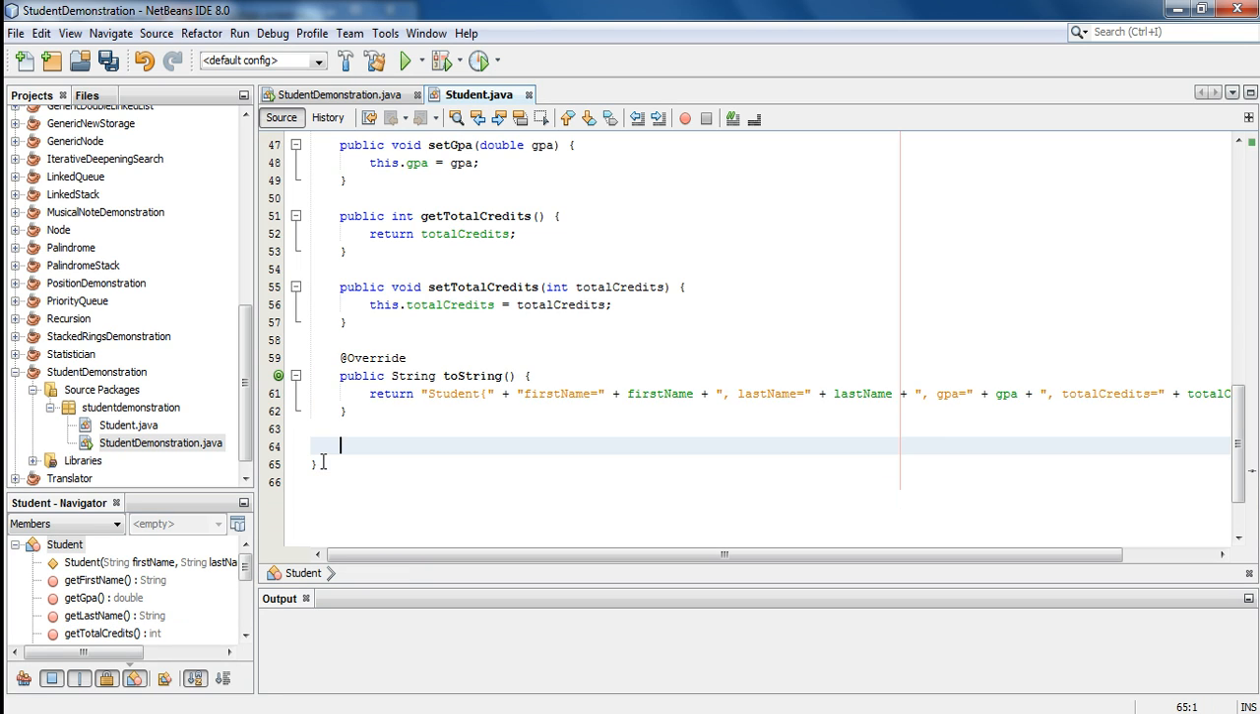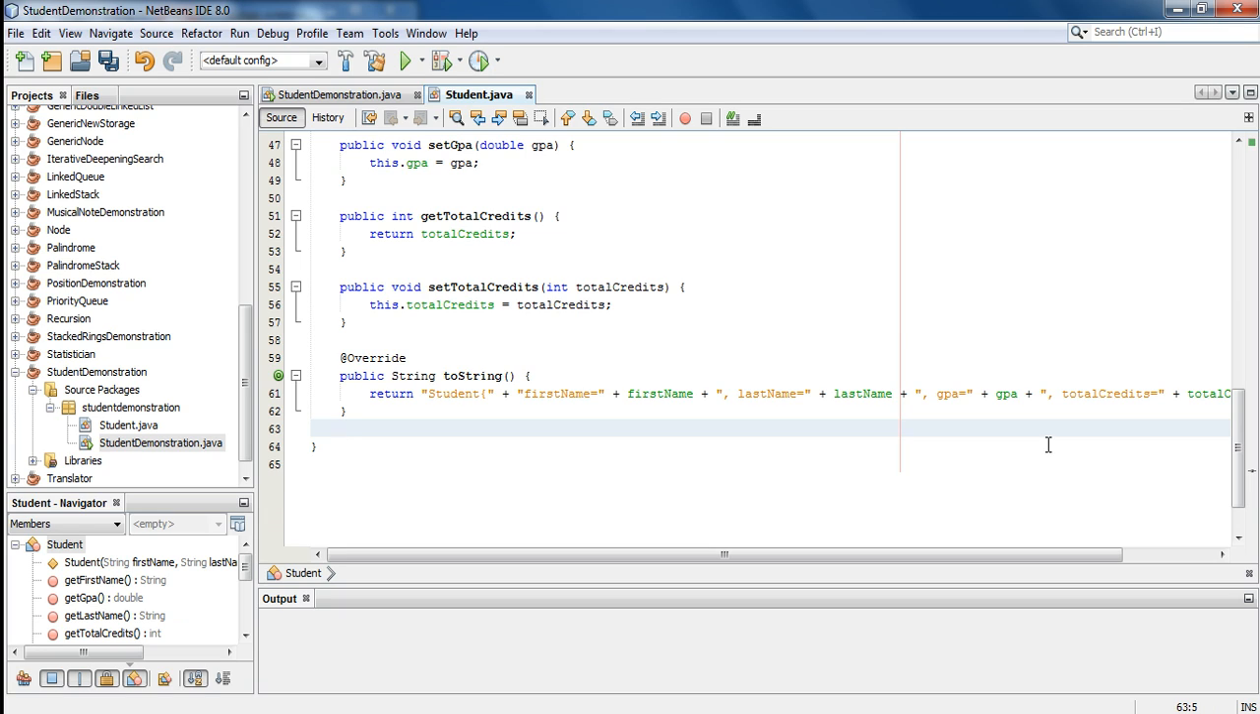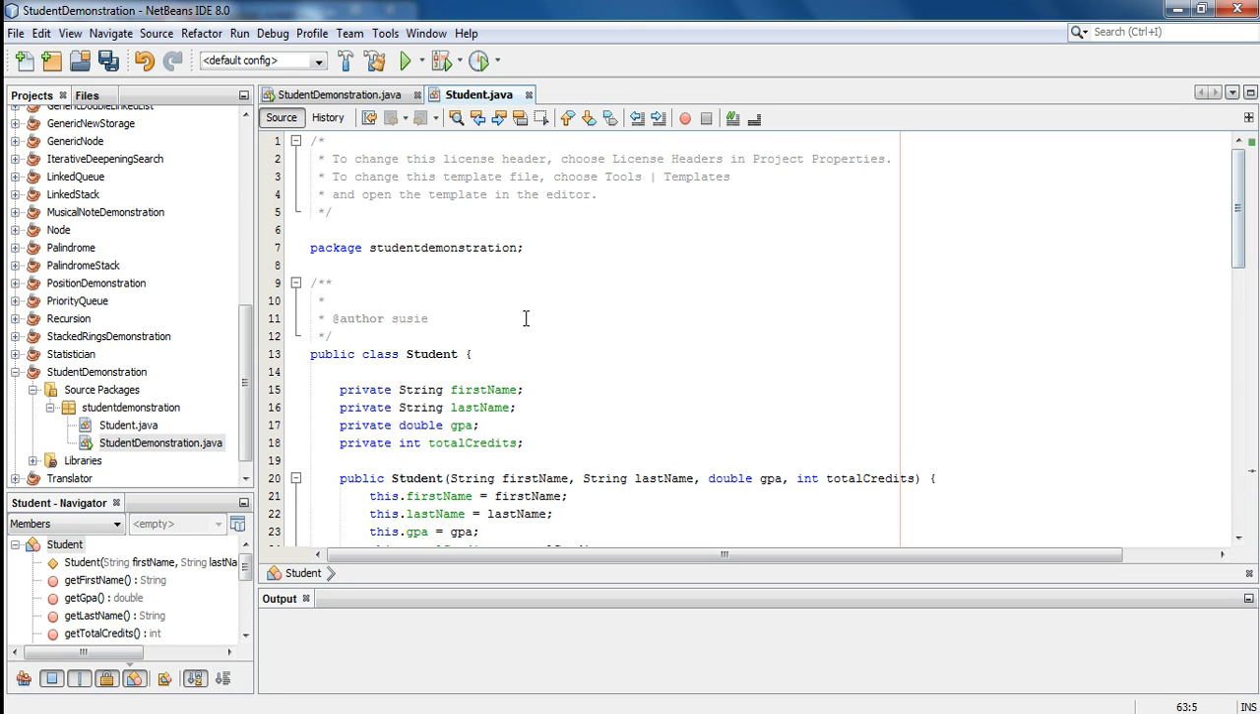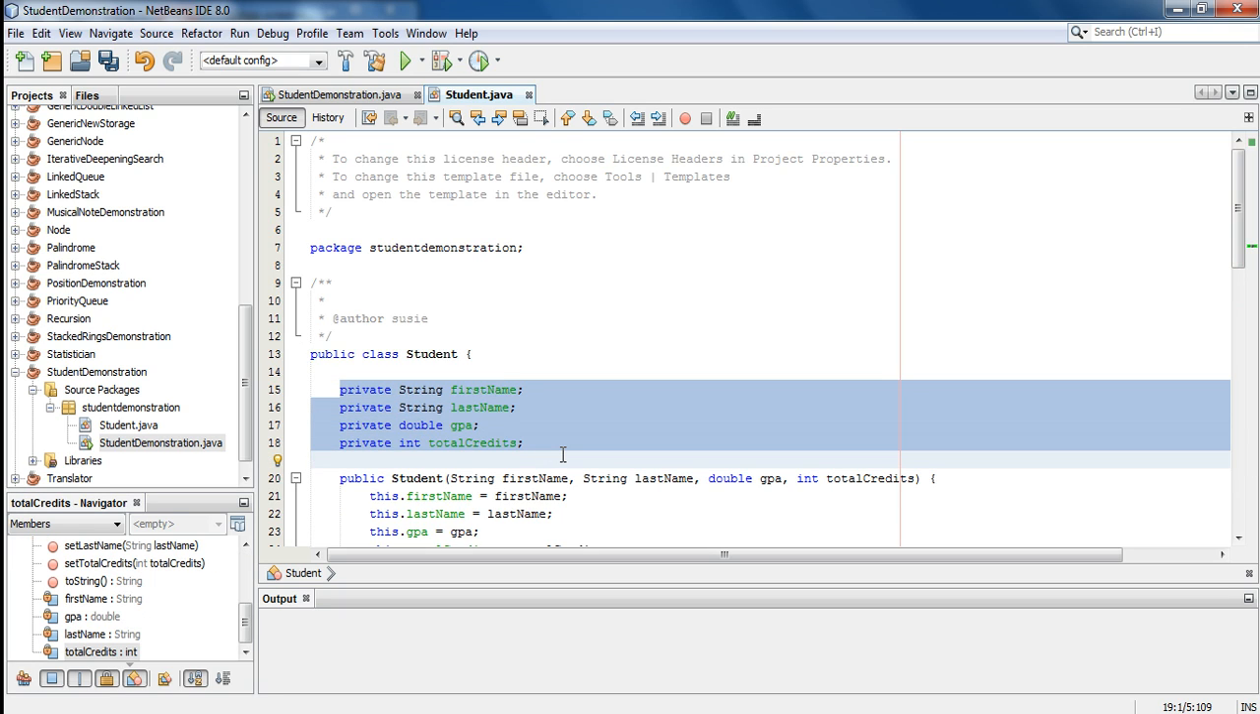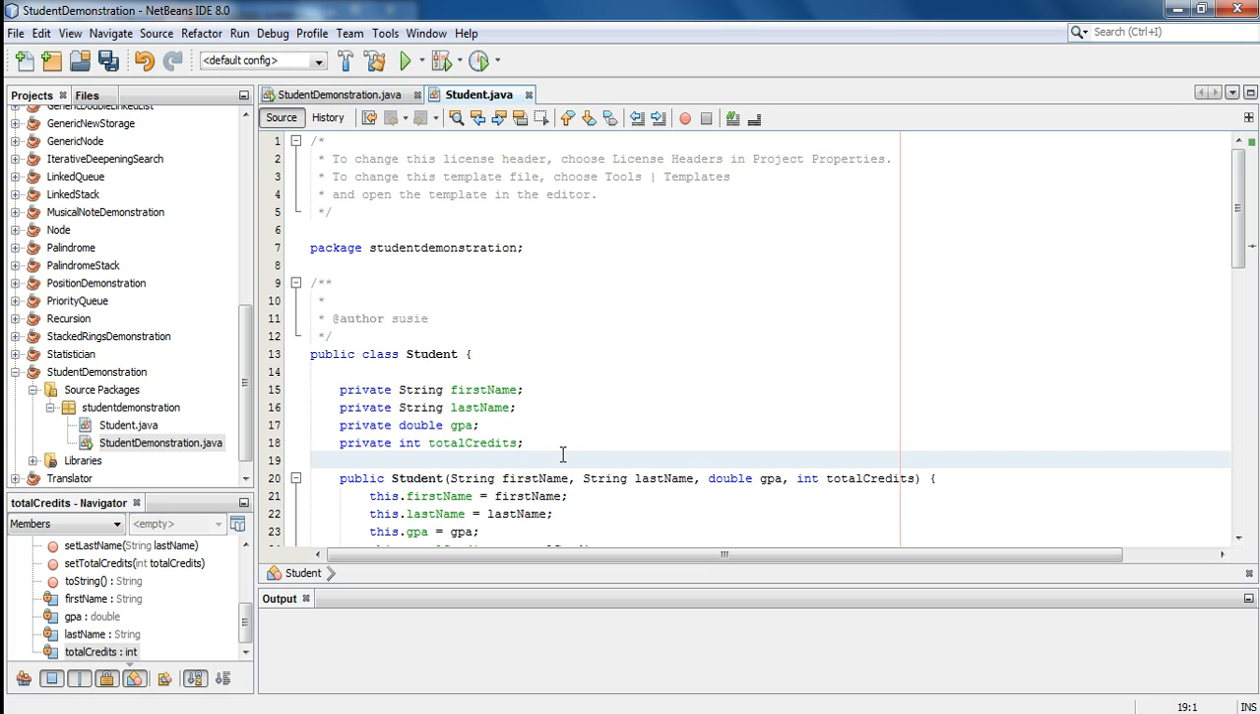Okay, so there's our student class. I'm not going to add any more code to the student class. This is all the code that it's going to contain. And by the way, the only bit of that code that we actually coded ourselves, that NetBeans didn't generate for us, were these four instance variables at the very top of the class. The rest of the code NetBeans generated for us, which I think is pretty cool.